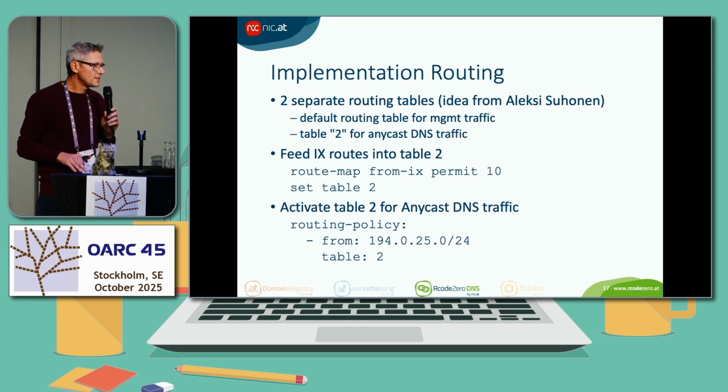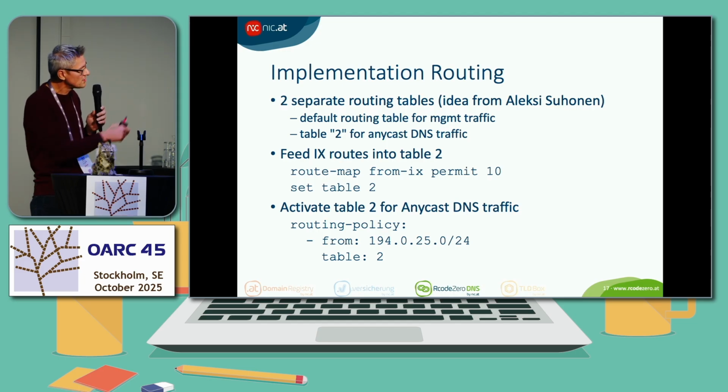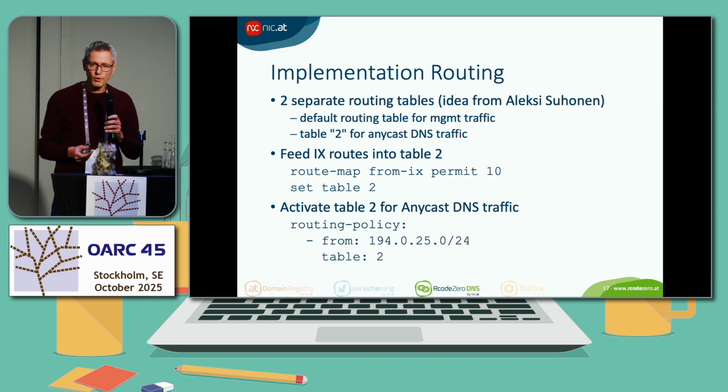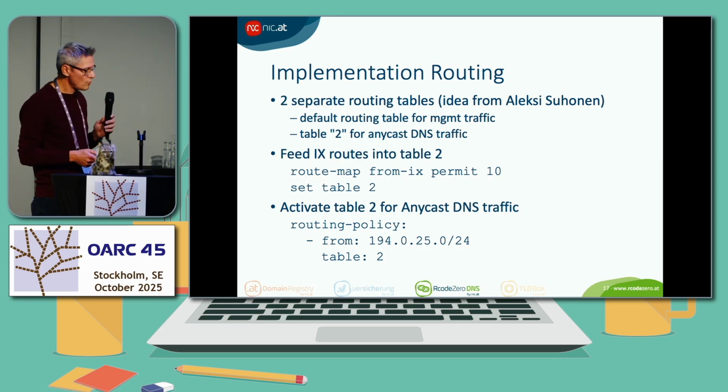Then the second thing is, for the Linux routing, we have to define a policy-based routing. So we define a policy rule, and that's the Netplan syntax for the routing policy: if the source is an IP address from our Anycast prefix, use routing table 2. That's more or less all we have to do.